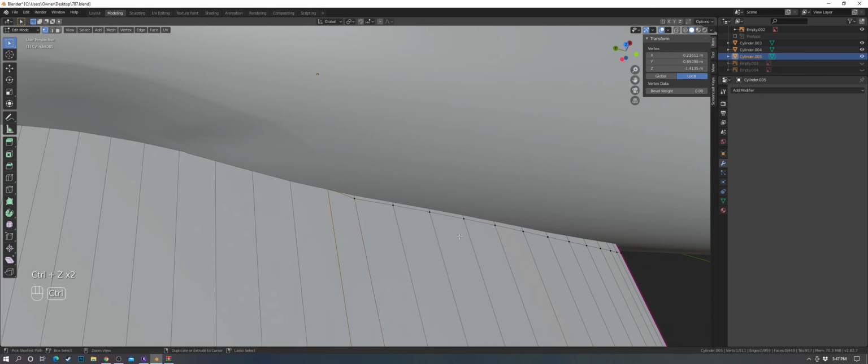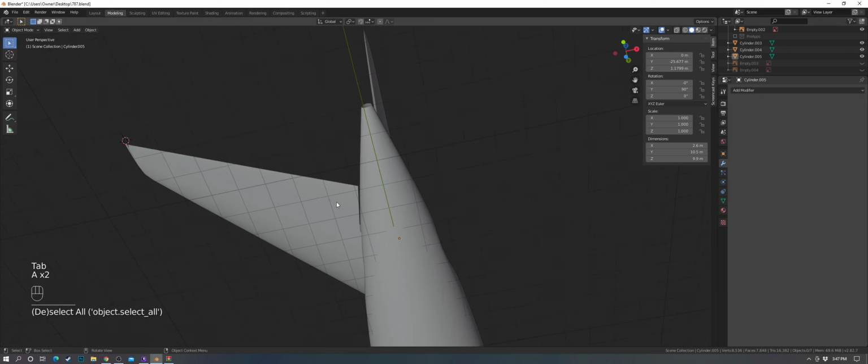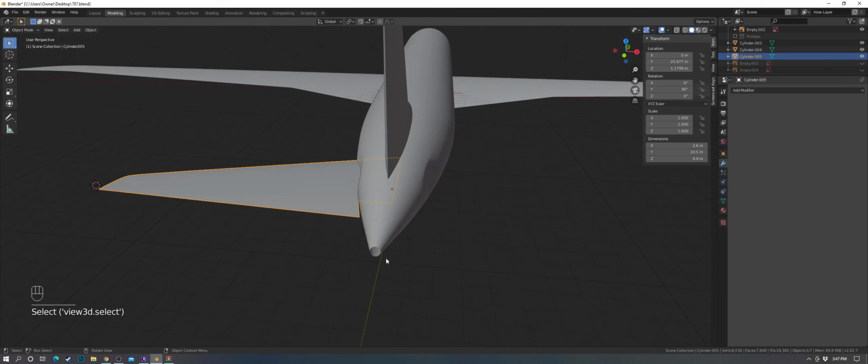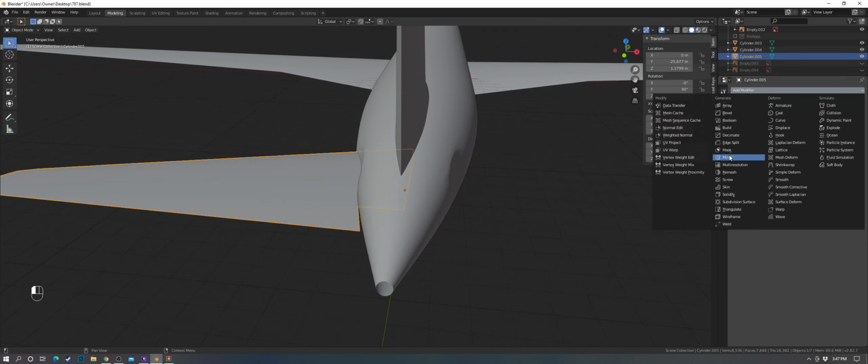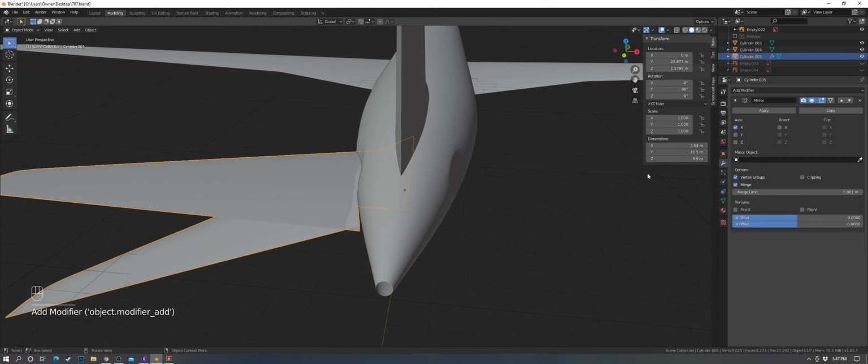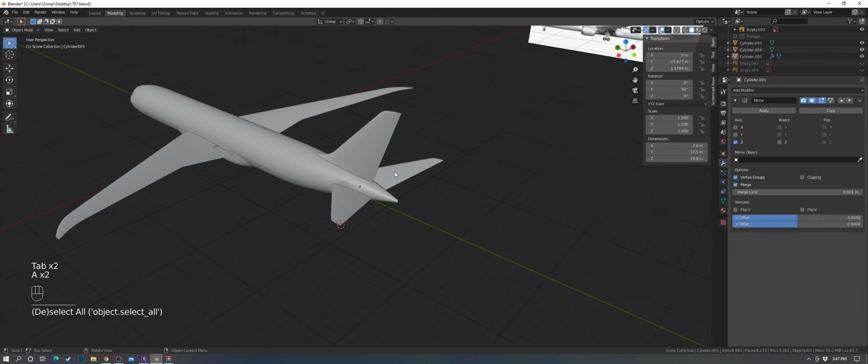Okay, so what we can do from there is grab all of these faces and basically just hit delete faces. That way you kind of have the start of your elevator, and it does have room to rotate. Mirror. Good. I'm going to leave the mirror on. That way it'll be easier for us to hop in there and do some editing on the control surfaces.